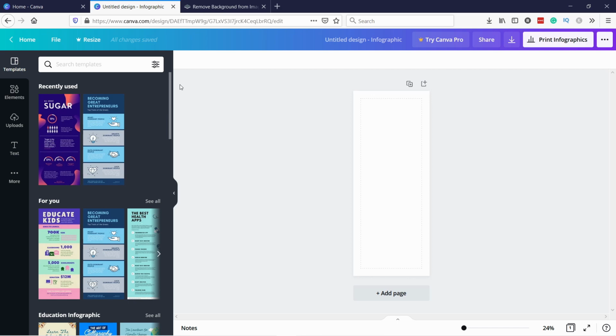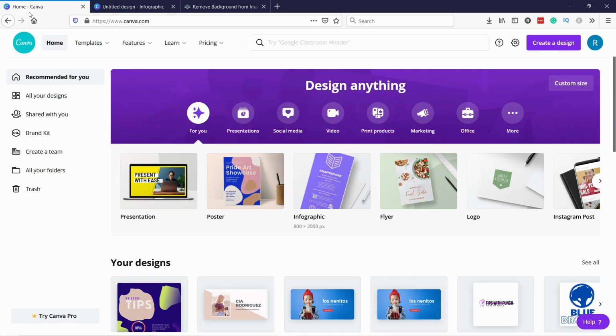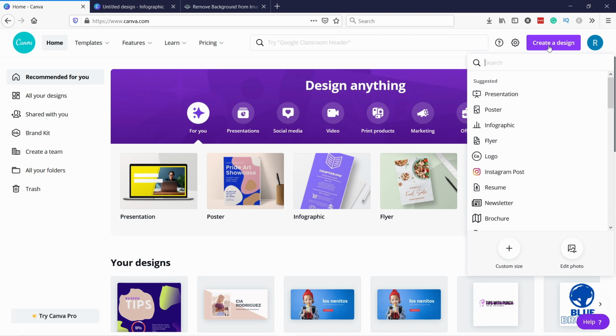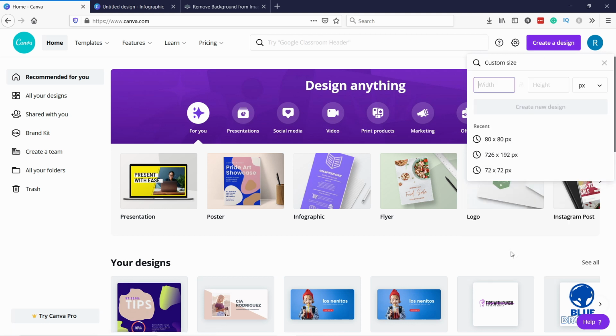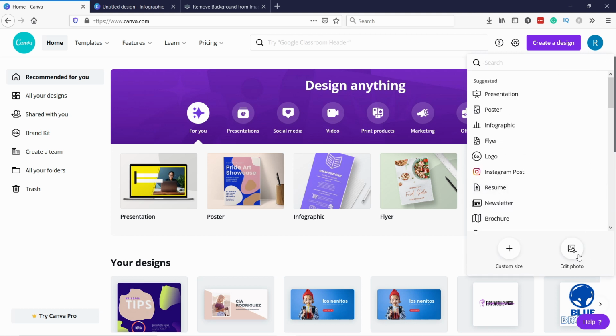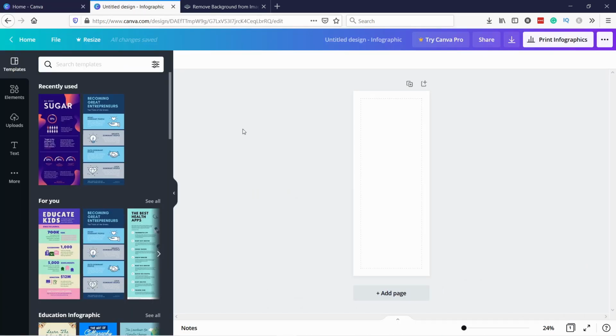If for some reason you don't want to use a template, you just go back to your home page and you can create a design here at the top. You just need to select the size, or you can also create your custom size by clicking on this button, and then it really can create the size you want. You can also edit a photo if that's what you want. If it's just like an Instagram photo where you want to add the photo plus text, then that's also possible, no problem at all. But let's say for this tutorial, we're just going to create a very simple infographic.